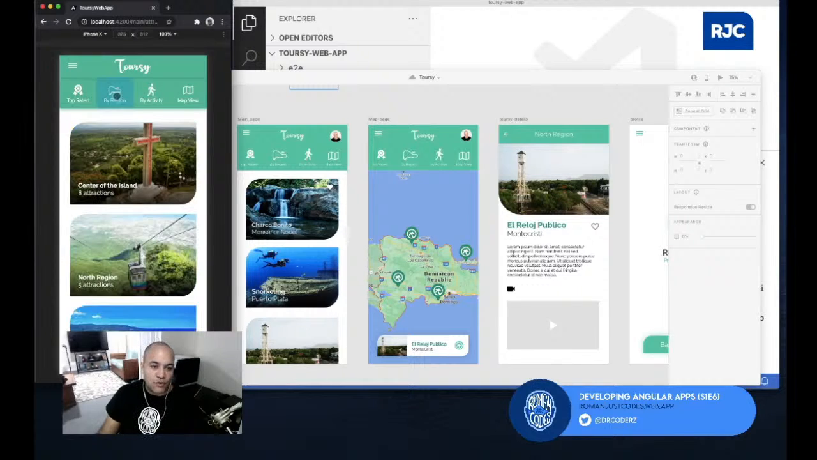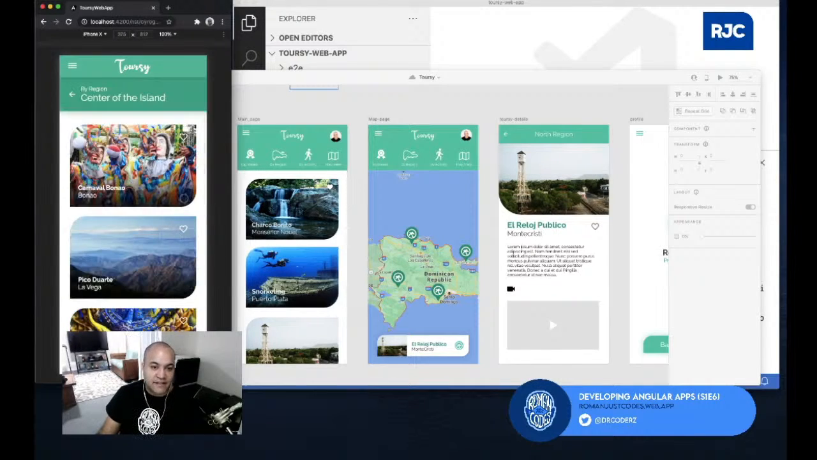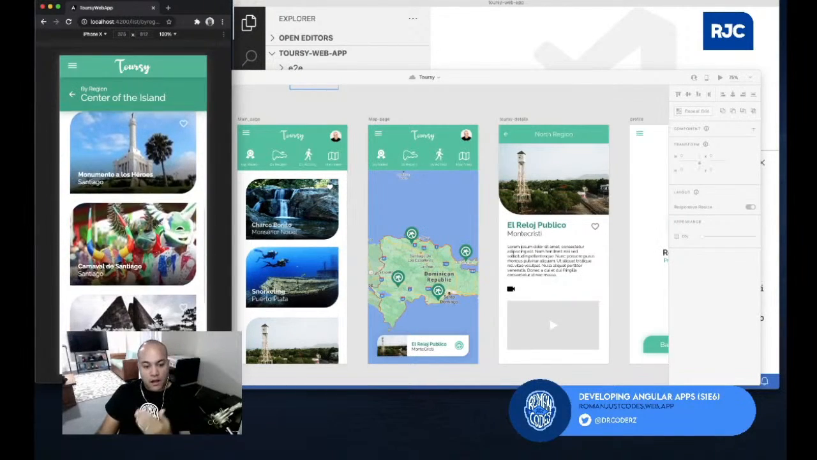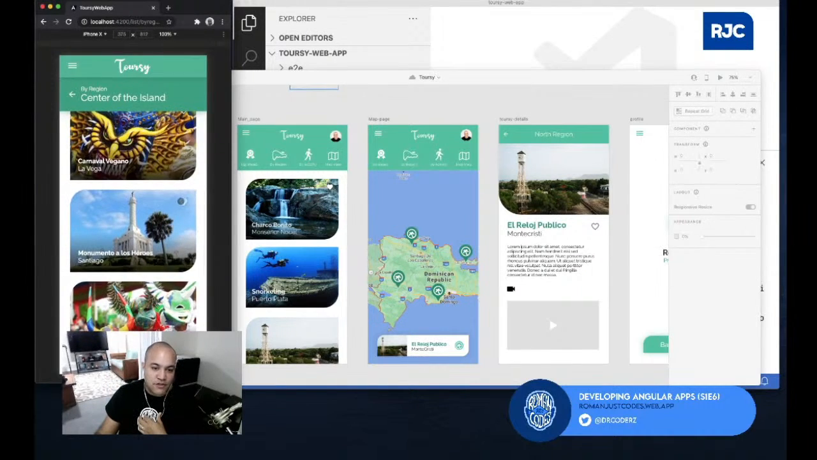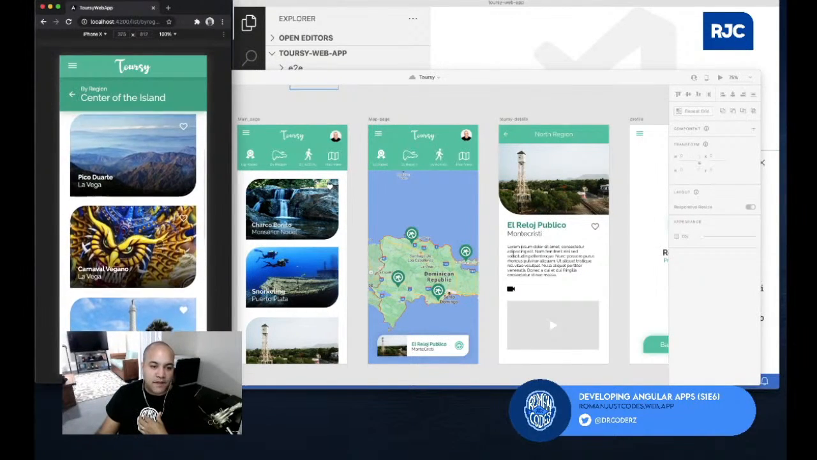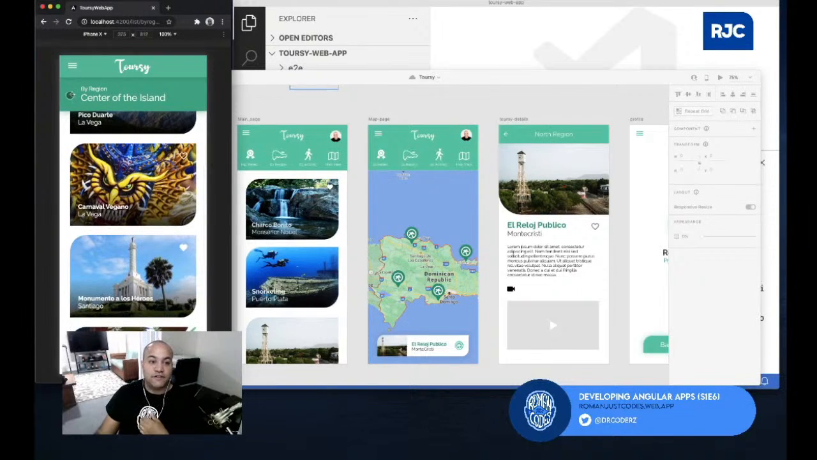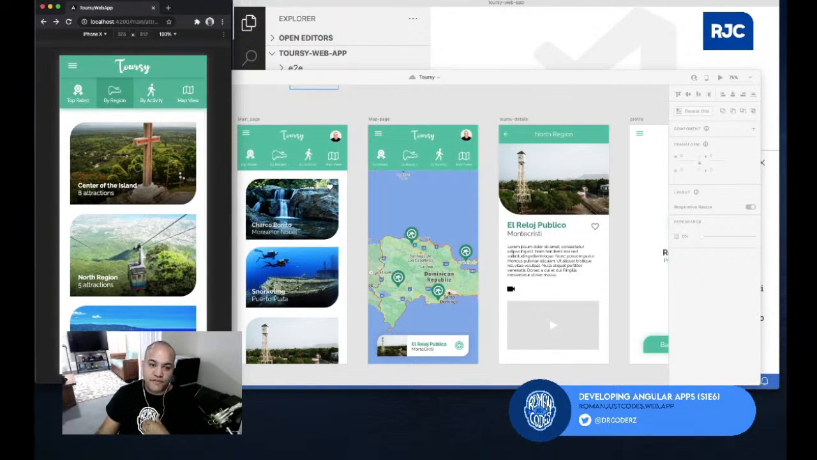But check this out. If I go either by region or by activity, if I click on by region and I click on one region, let's say center of the island, then you get another breakdown into the list of attractions under the center of the island. That way I can select one of those attractions, and then you can do the same thing. You can select, and then that's it. You can click on this little arrow, and then you can go back to the previous page.